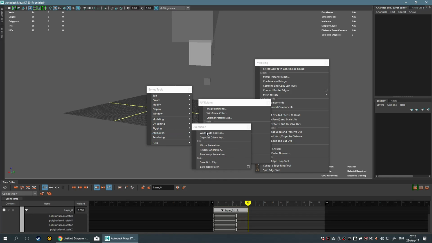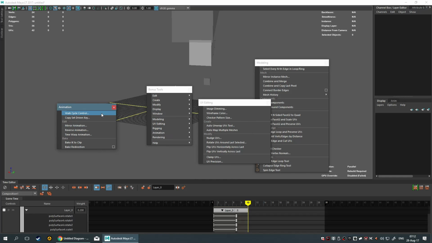Same goes for animation. You've got your walk cycle control, which I've actually never used. Copy set driven key, that's pretty cool, but I never used walk cycle control. I really don't know what that does. Obviously, check the documentation whenever you're stuck.